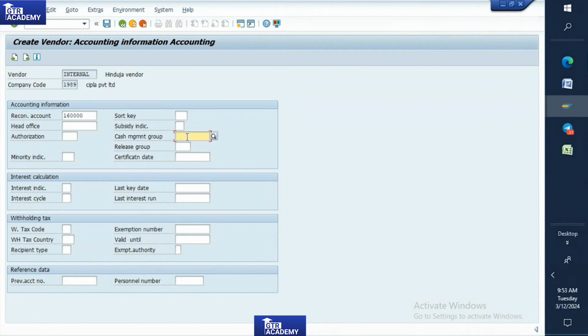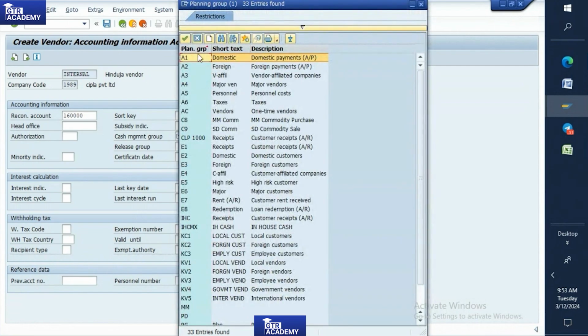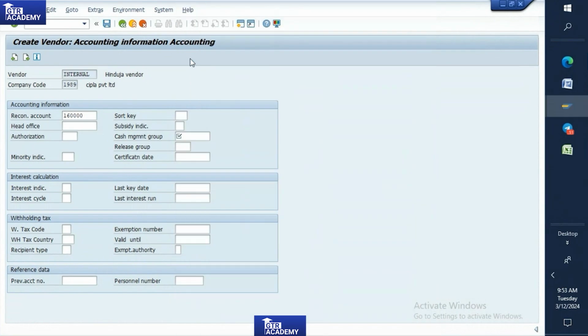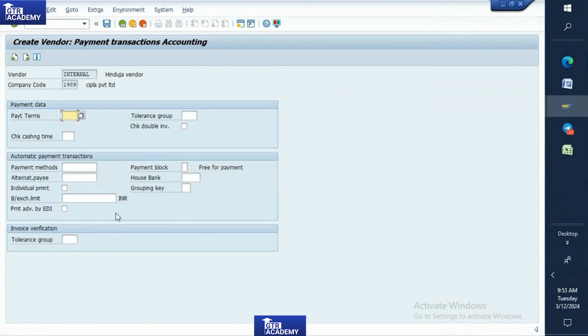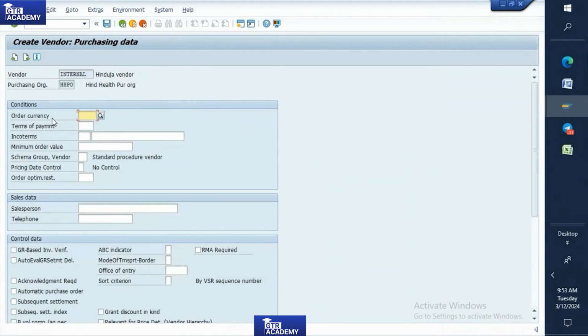Just take 160000, and the cash management group is nothing but A1. A1 is nothing but cash management; we are paying at the domestic payment level. So that's why I'm taking A1. Once you are done, if any tax is there, anything is there, we need to mention it here. Once you are done with this, in the payment terms data, like order currency, what do you have to mention now? INR. Indian rupees.